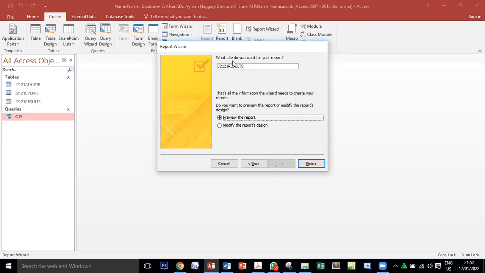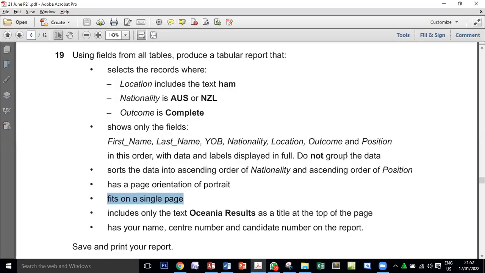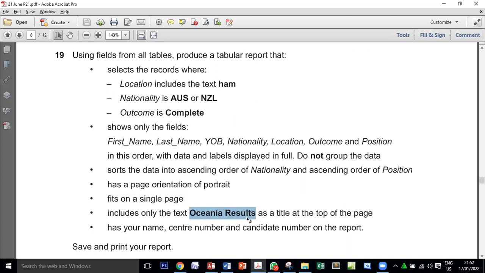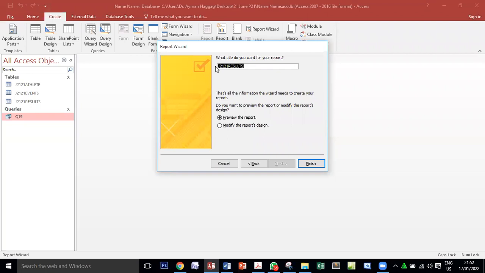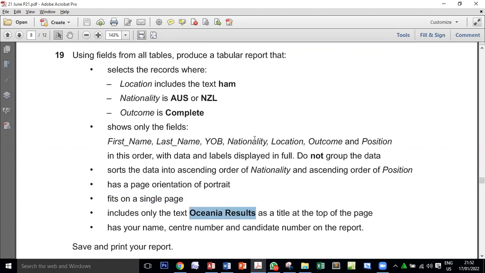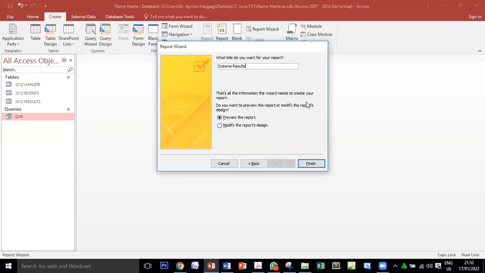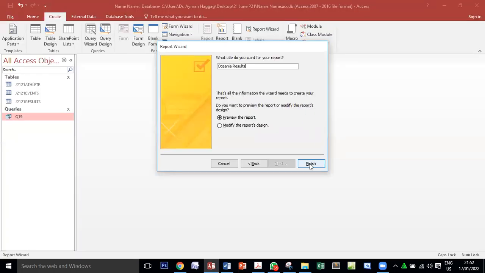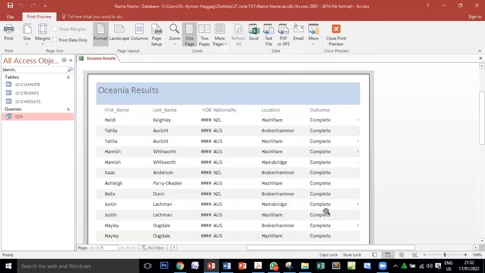Next. What title do you want for the report? It is mentioned. Includes only the text, whatever that I cannot spell correctly, whatever results as a title at the top of the page. Okay, just type it here. Accurately. And finish. Okay, this is the report.